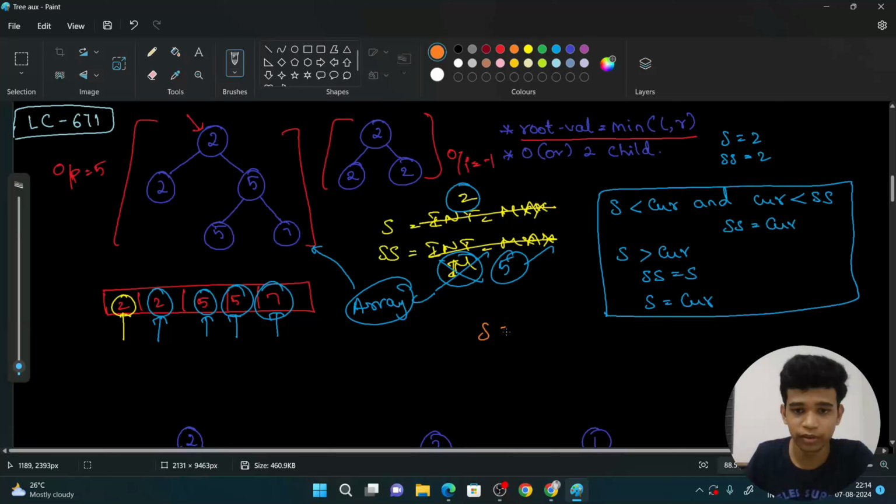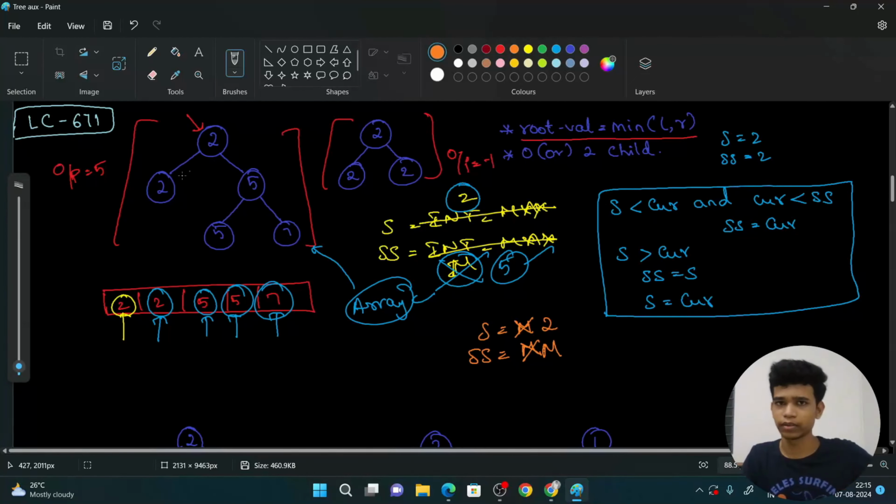Initially, what is my smallest value? It is INT_MAX, and the second smallest is also INT_MAX. Now this 2 is smaller than the smallest, right? So the second smallest should be updated to the smallest, and the smallest should be updated to 2. Fine.